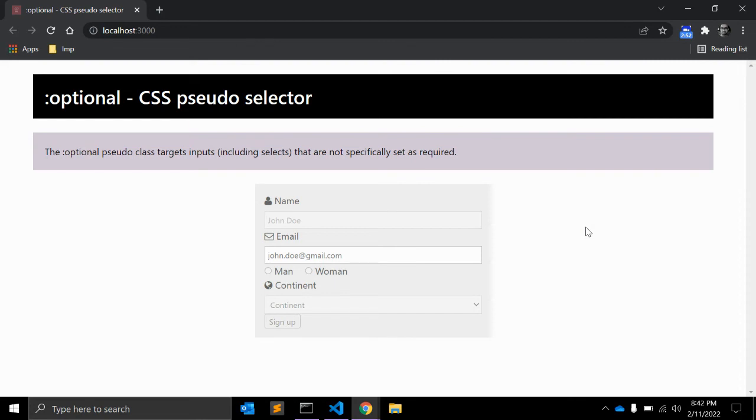Okay, so let's talk about browser support. It is defined in CSS specification level 4. So this is not supported by all the browsers, but you can always use the Can I use CSS website to check if it is supported by the modern browsers as well.